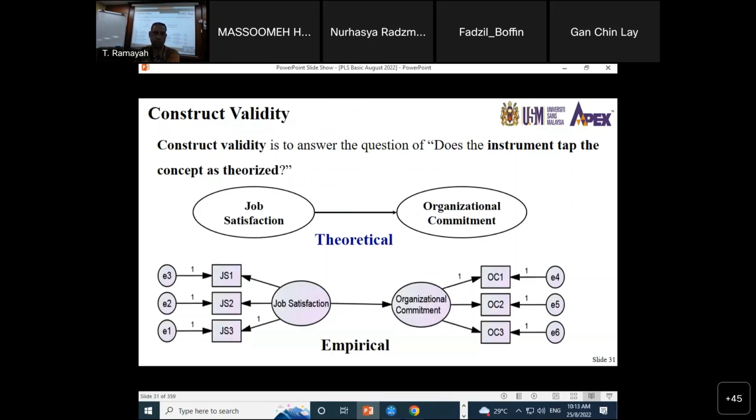I used to ask many PhD students, why do you call it EFA? Nobody seems to be able to answer. Let me explain why. When we run the EFA, like this, we have a variable called job satisfaction, right? We have a variable called organizational commitment. Based on your theory, job satisfaction leads to commitment, correct? Now we measure job satisfaction with 3 items. We measure organizational commitment with 3 items, correct?